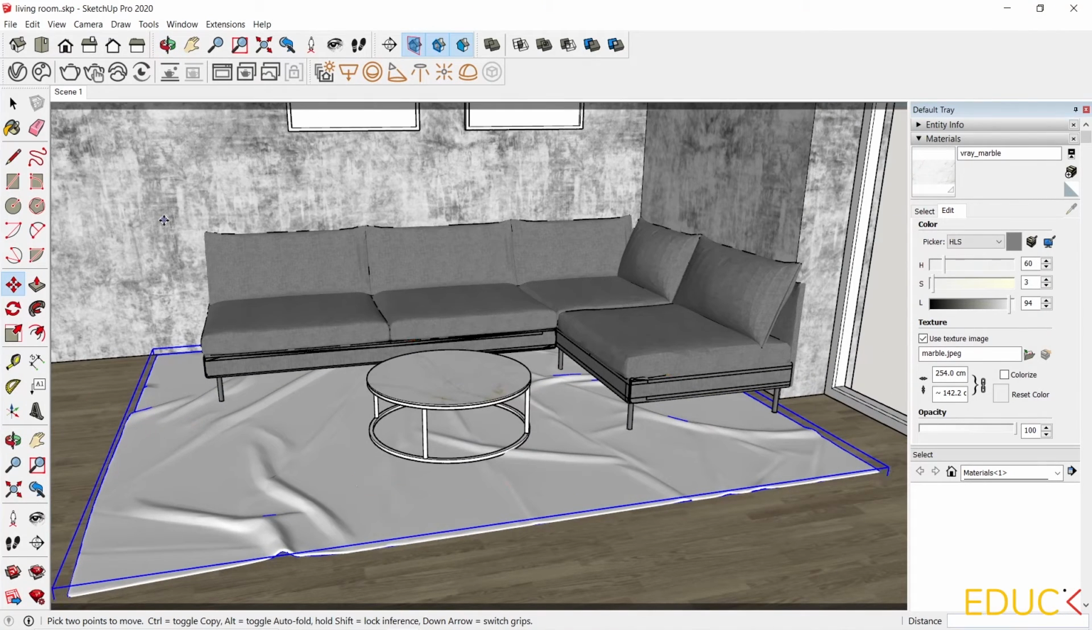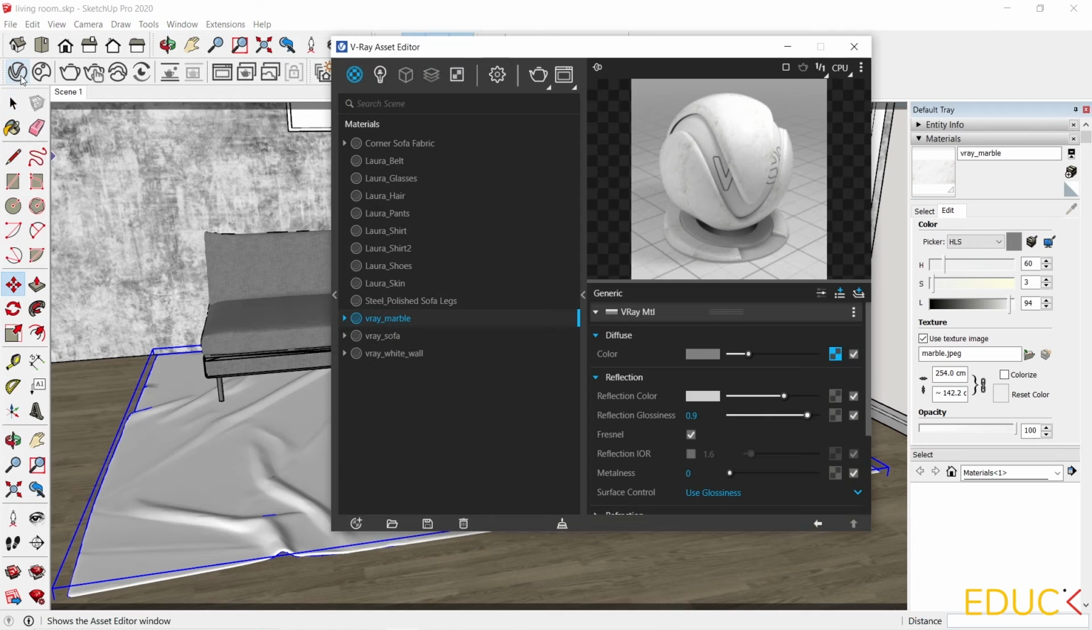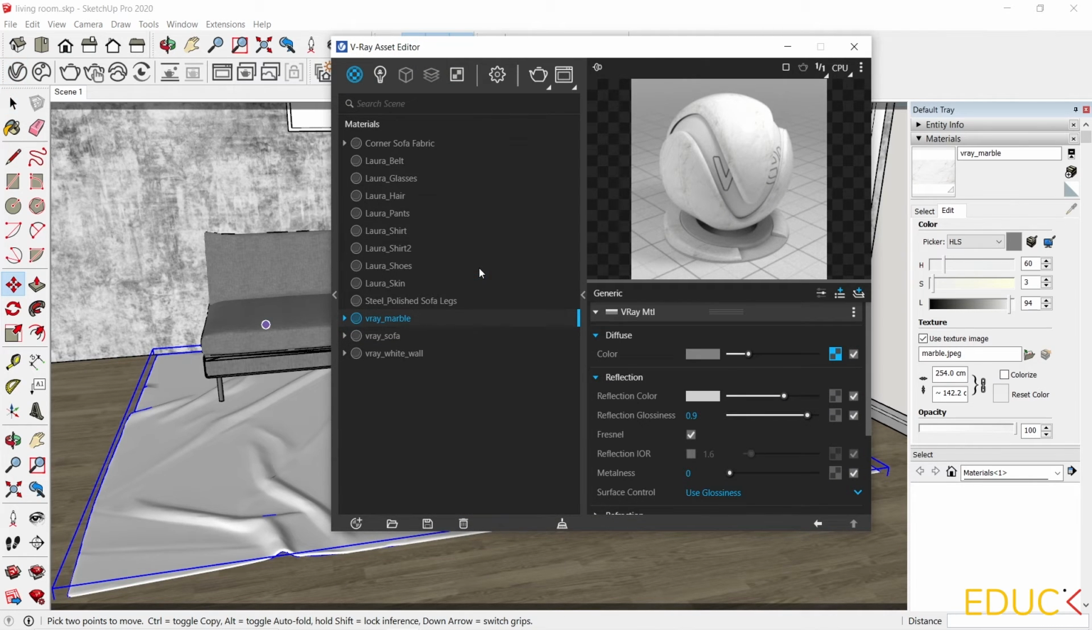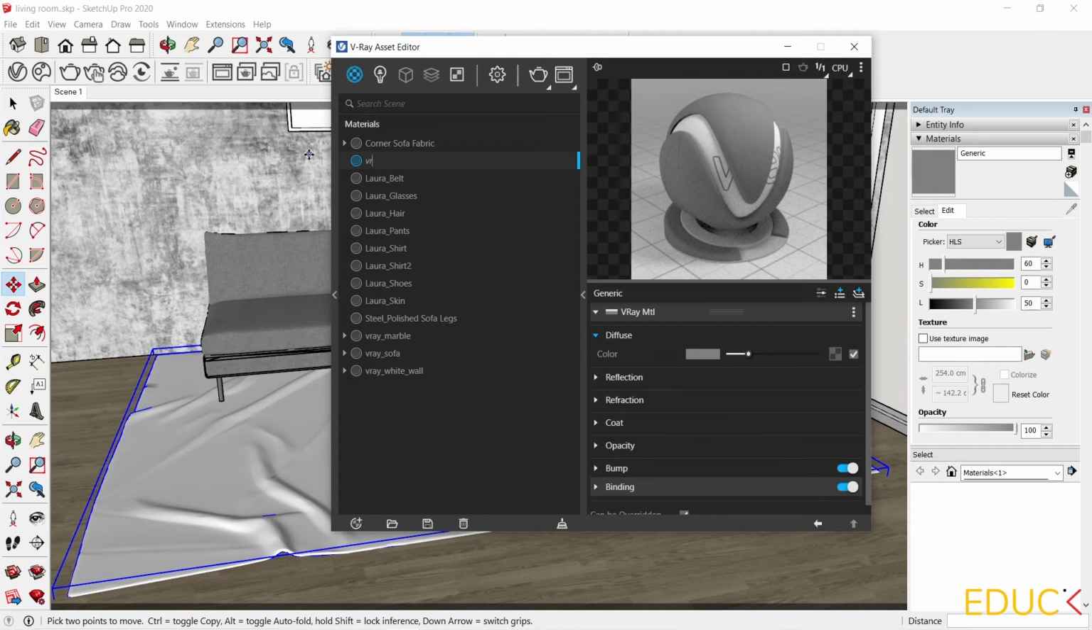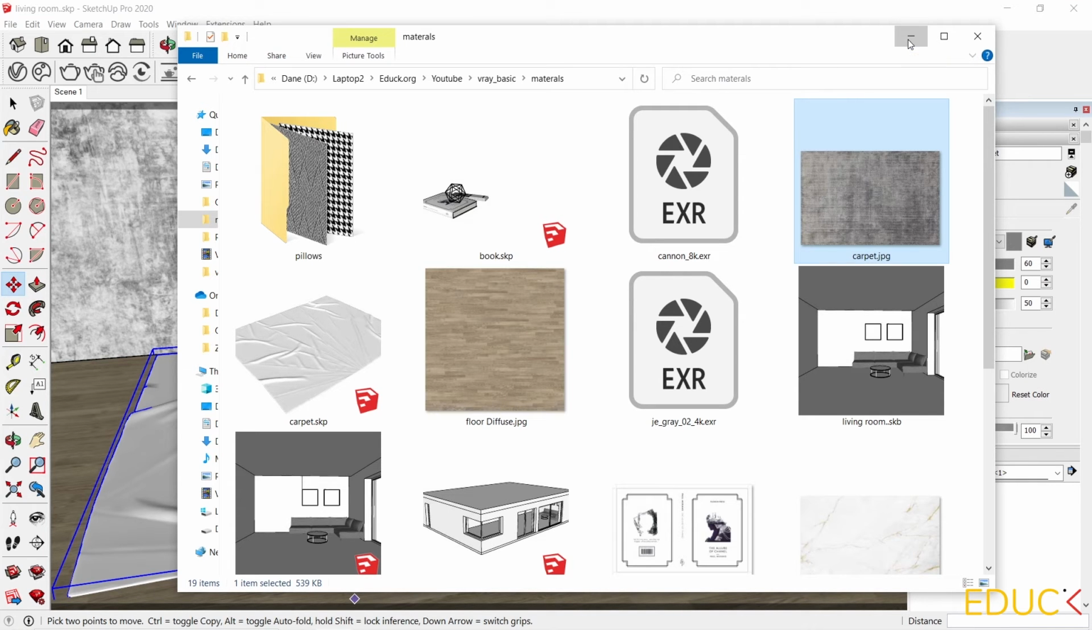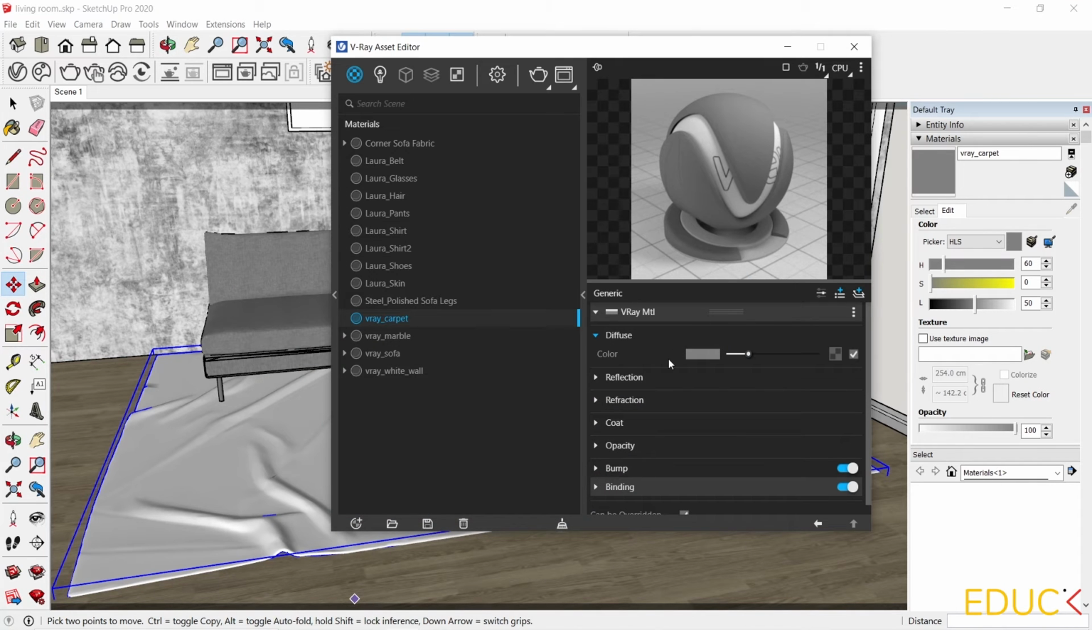Okay, it's time to create material for the carpet. I go to the asset editor and create a new material, V-Ray carpet. I will use a texture from the materials library. This is a texture, but to obtain more realistic effect, I will use fall off map. I use fall off map very often when I create fabric textures.